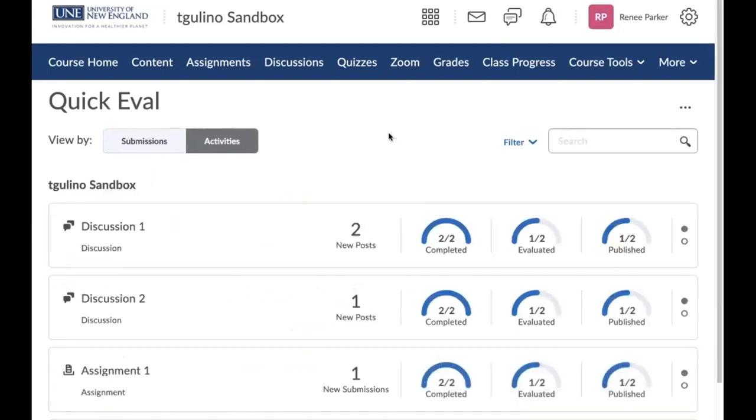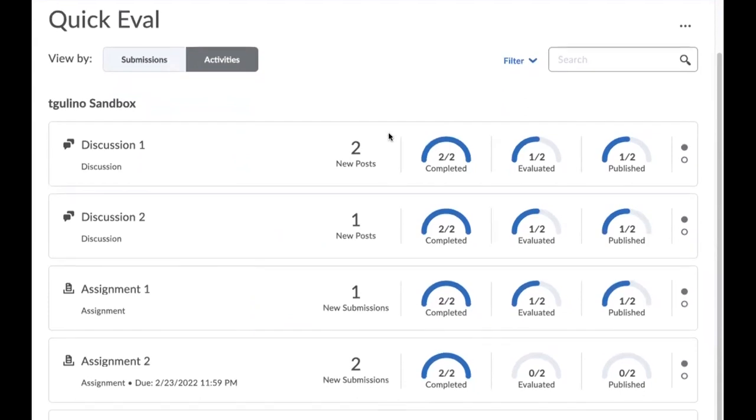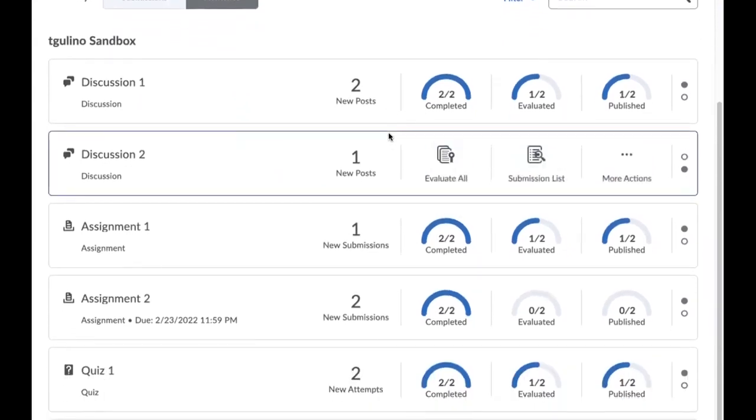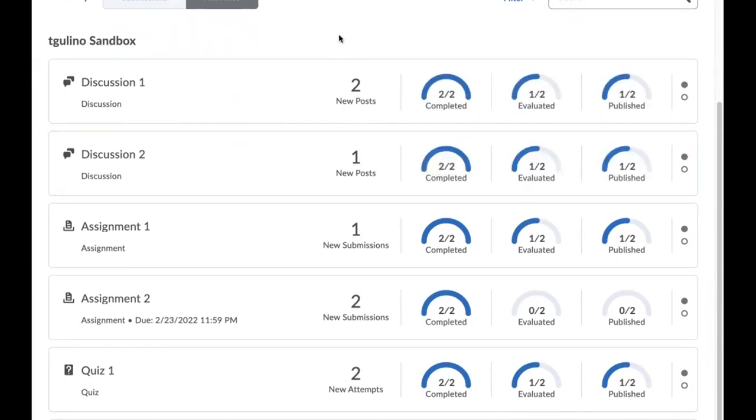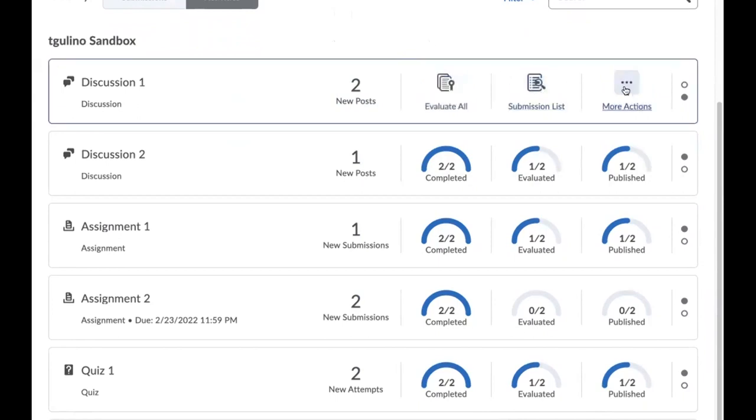So this is a good overview of any assignments, discussions, or quizzes that already have submissions. You can see, for example, this one has 2 submissions and 2 have been completed. And 1 of the 2 has been evaluated. 1 of the 2 has been published here at the top.